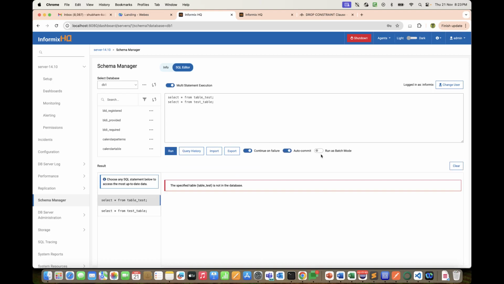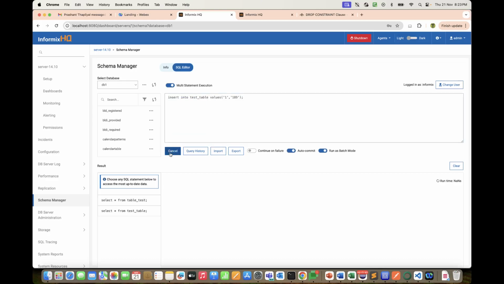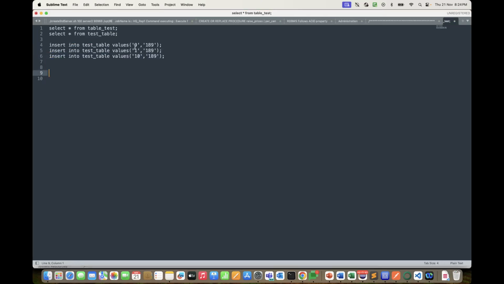Run as a batch mode. This works similar to Java batch mode, where you have some statements and you directly run those statements in one batch. Once you click on run as a batch mode, continue on failure will go off, because in batch mode, if your execution fails on the fifth statement, 6, 7, 8, 9, 10 would not be executed. Only 1, 2, 3, 4, and the fifth would be executed. Let's see an example for this. First of all, I will run one insert statement so that we have a successful insert. Now I will run with 2 and 3.